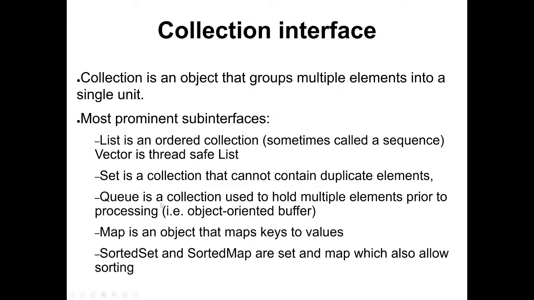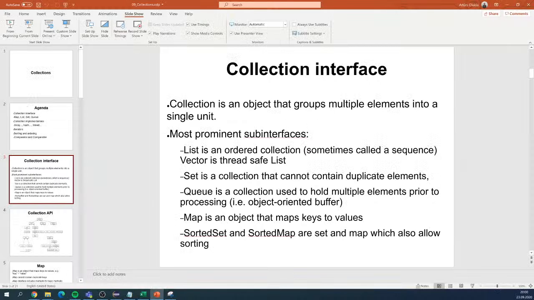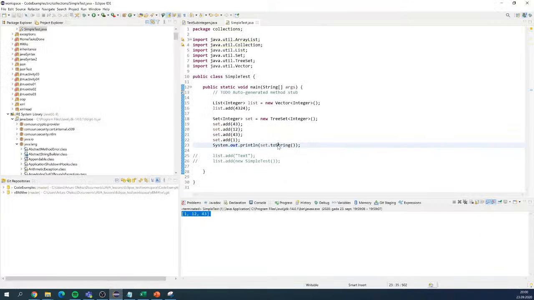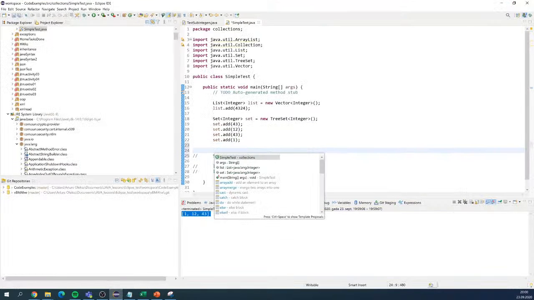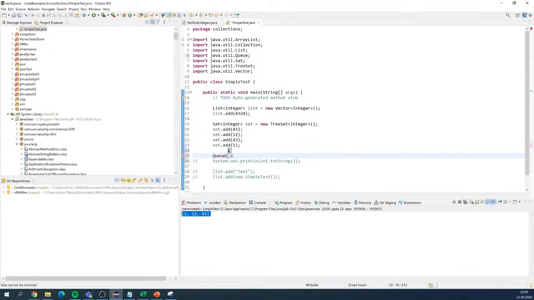Then we have the Queue. That's a collection used to hold multiple elements prior to processing. Like if we have the buffer, a simple one. Imagine every queue you can imagine. That's basically the same approach.